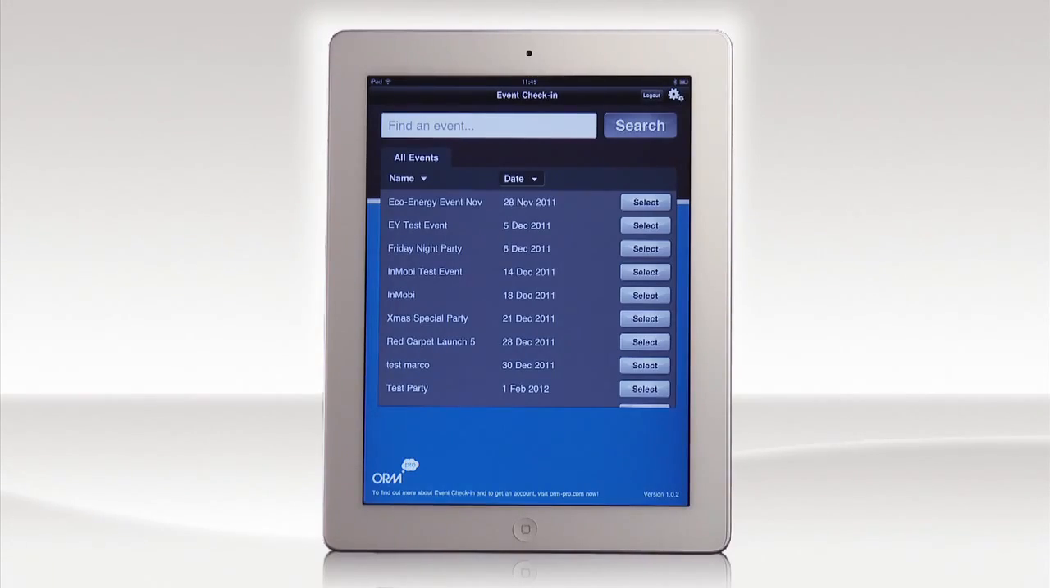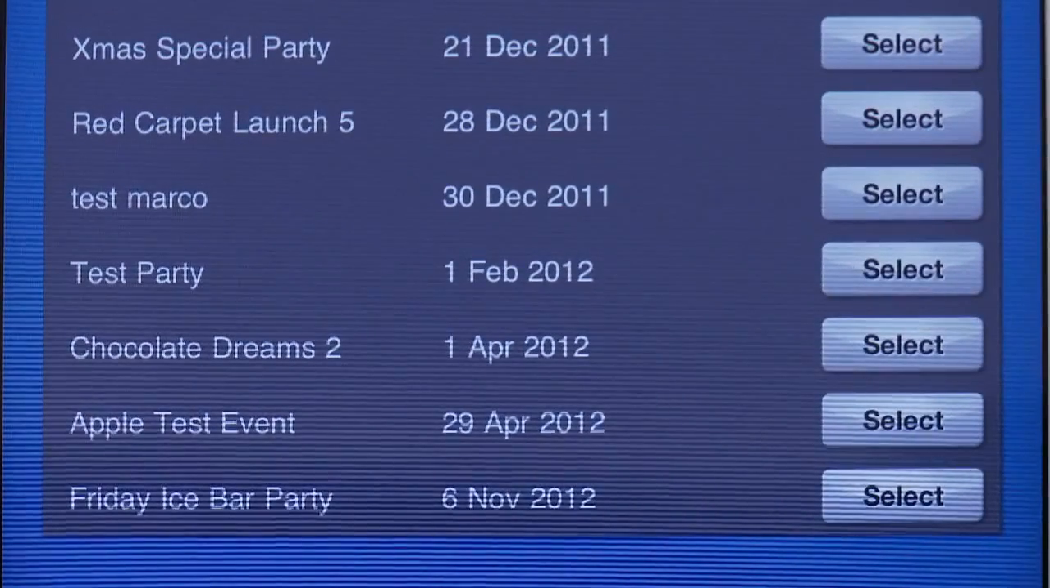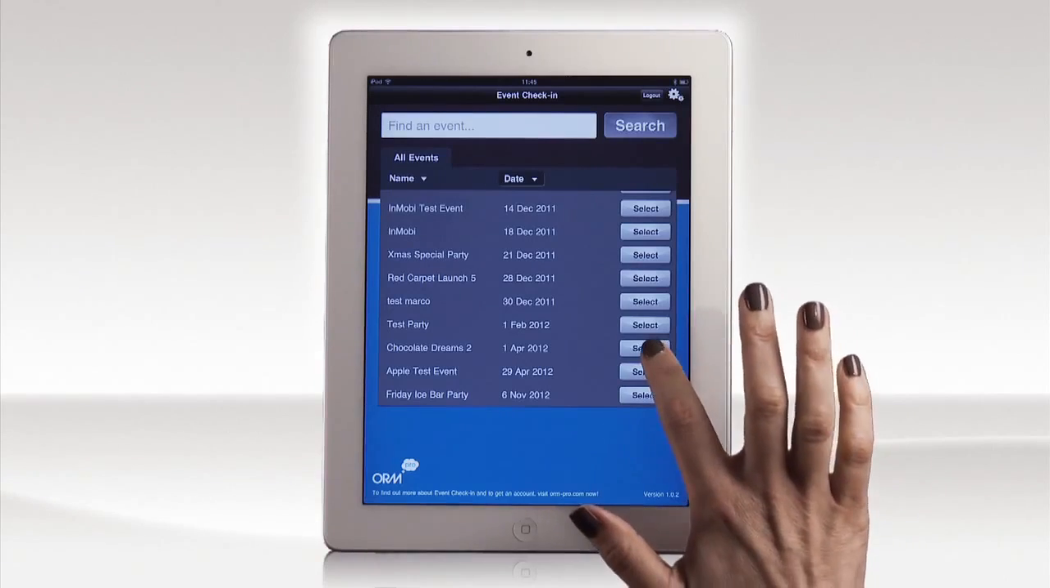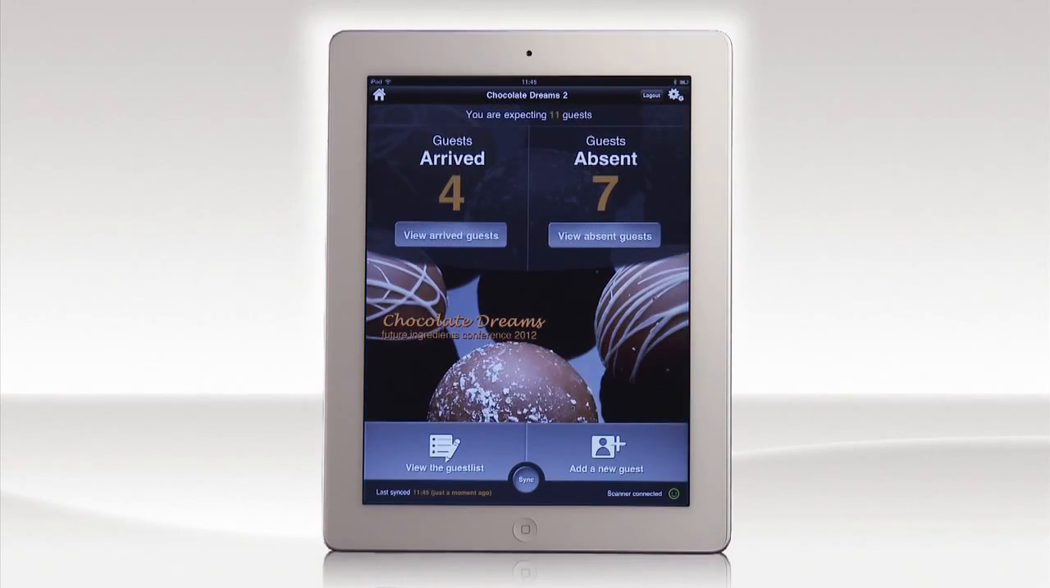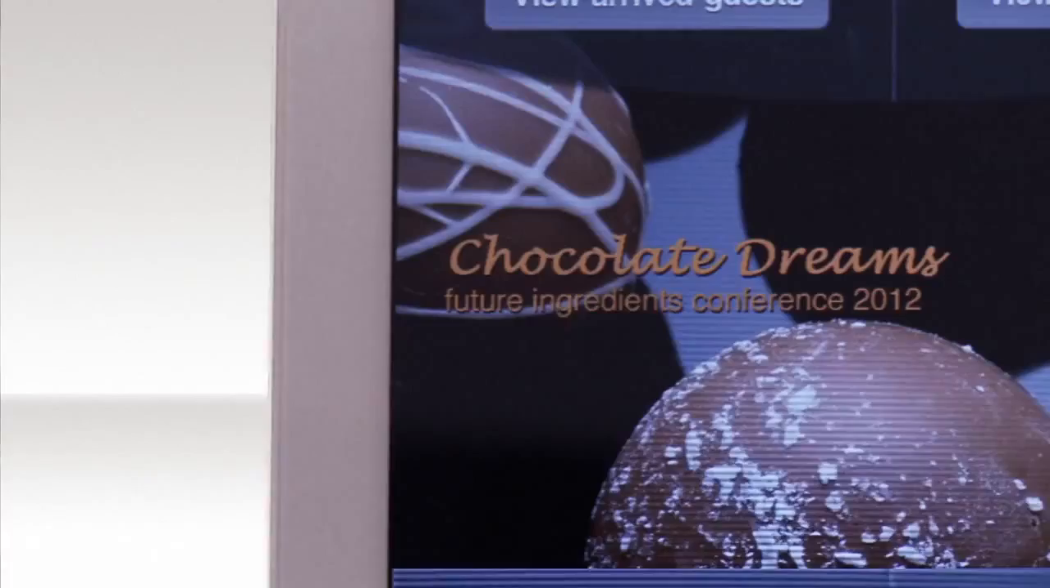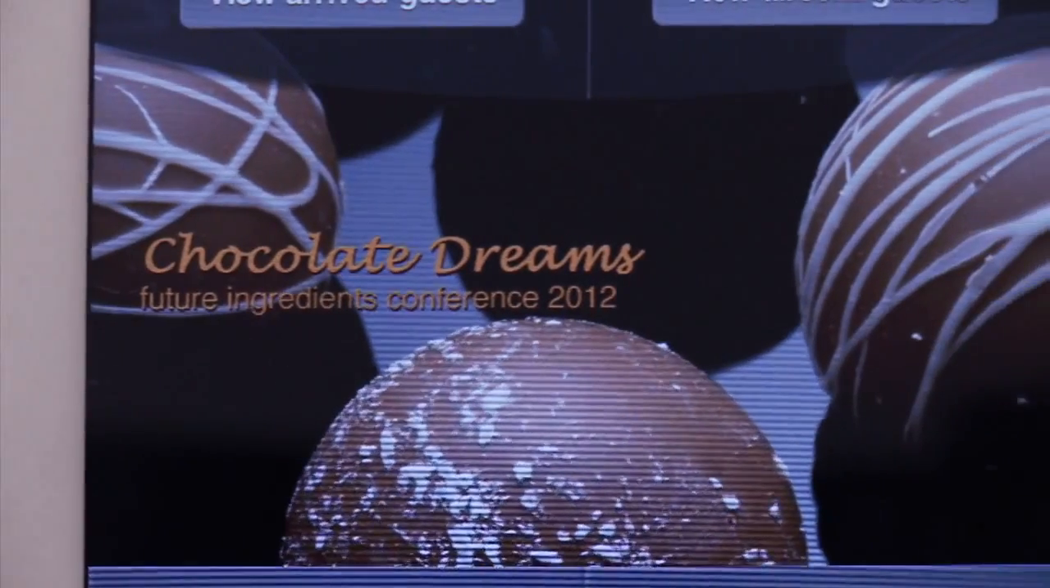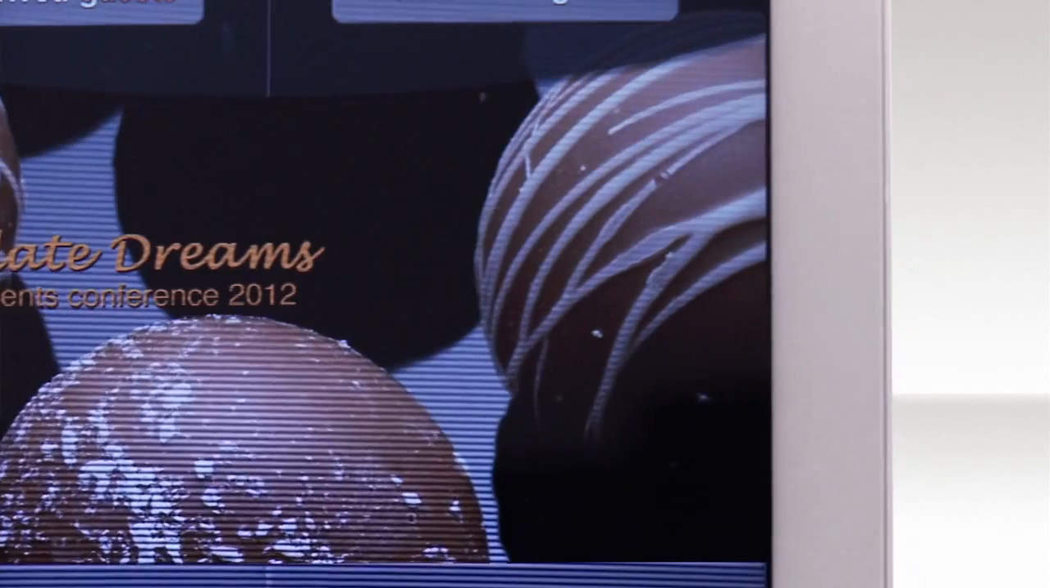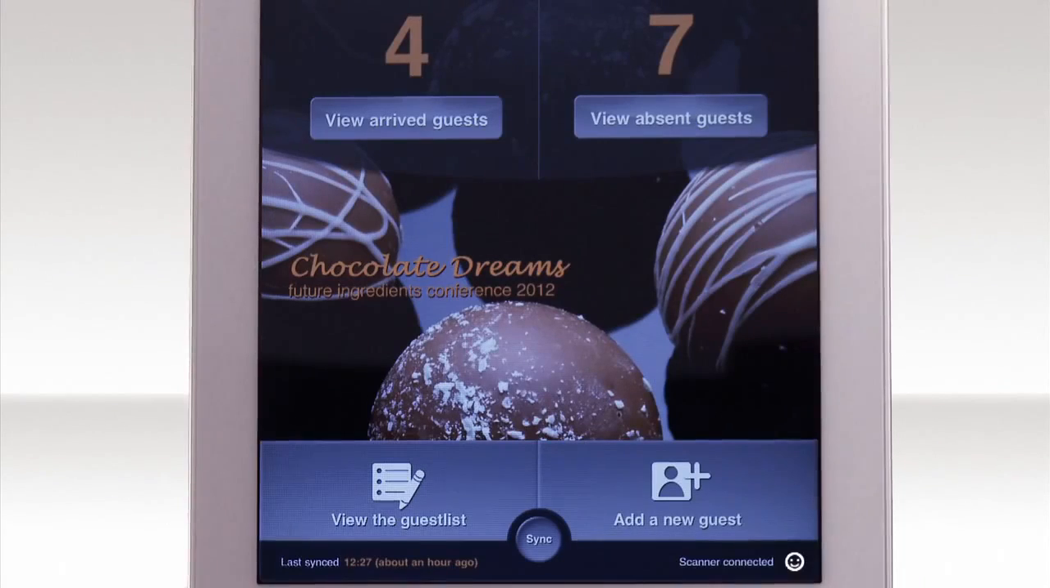Earlier I mentioned that you could have a different look and feel for each of your events. So let's select a different event from the list, the Chocolate Dreams event. You can have a different look and feel for each of your events. And there we see a lovely new look for a very different event. It's great for your brand, but it also just makes Event Check-in a pleasure to use.